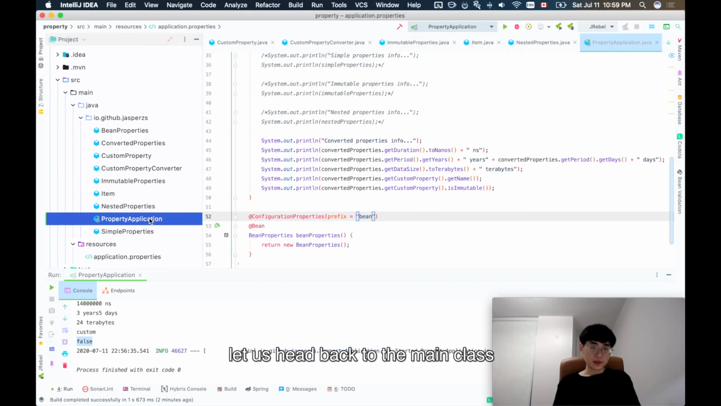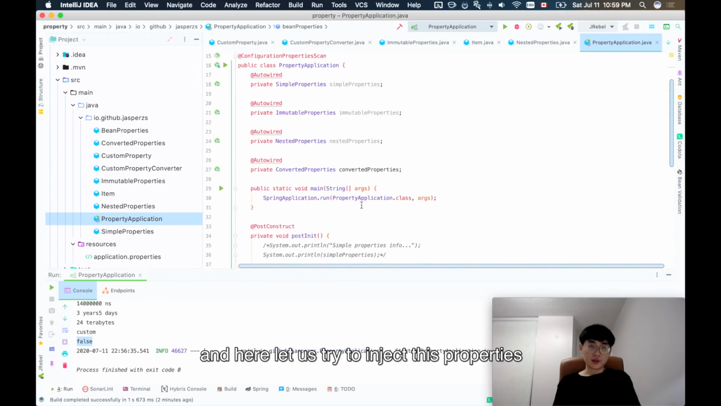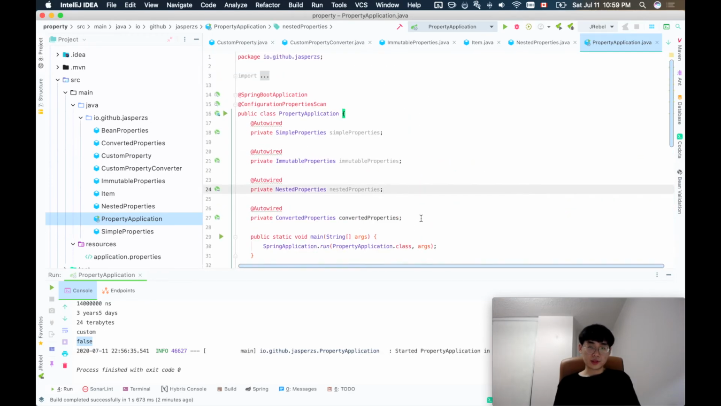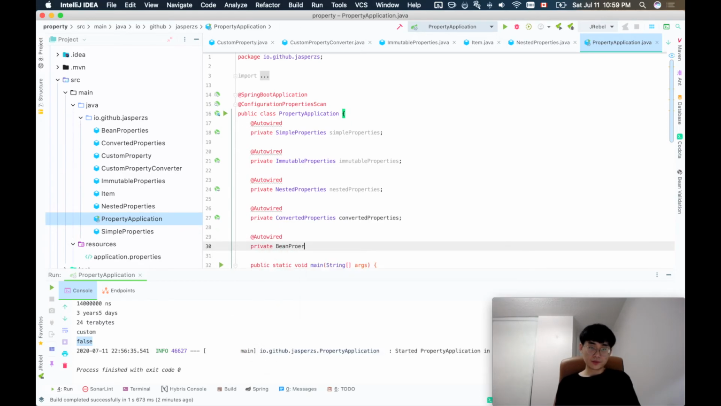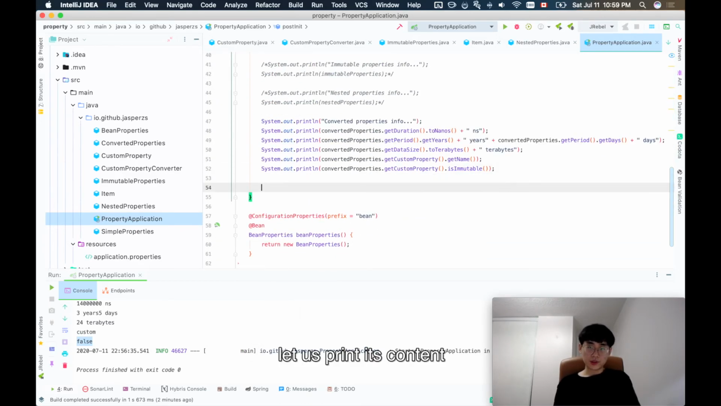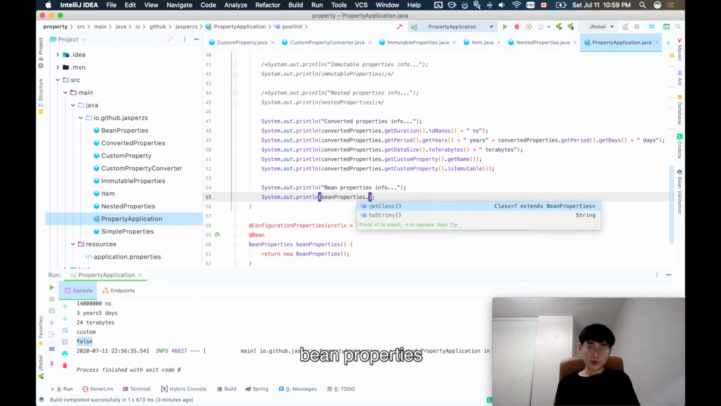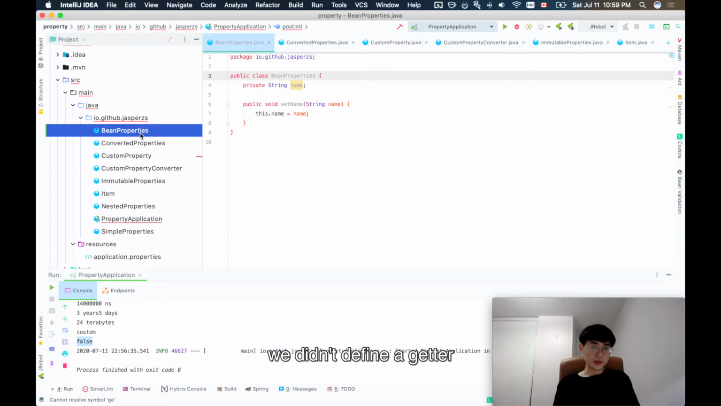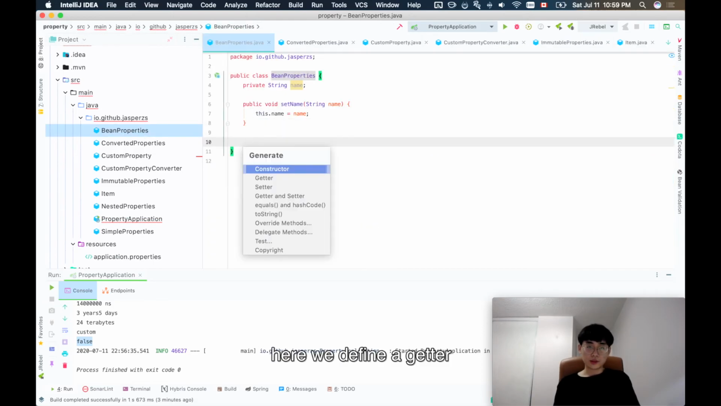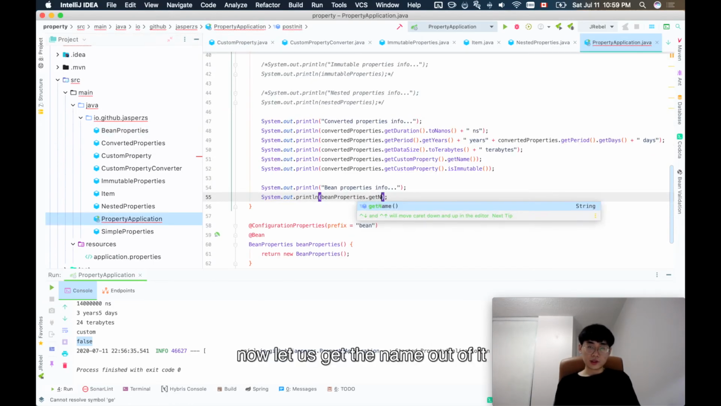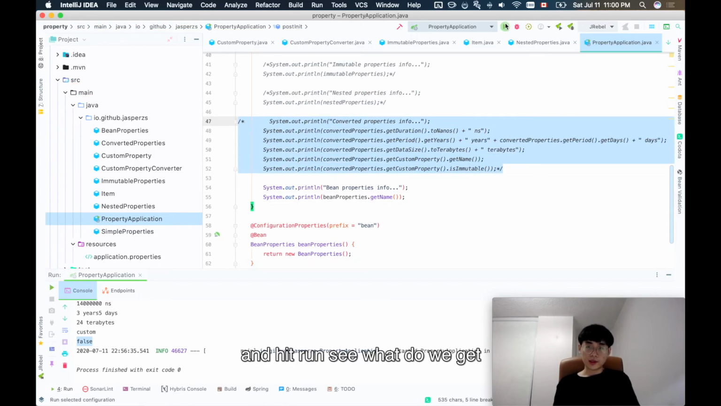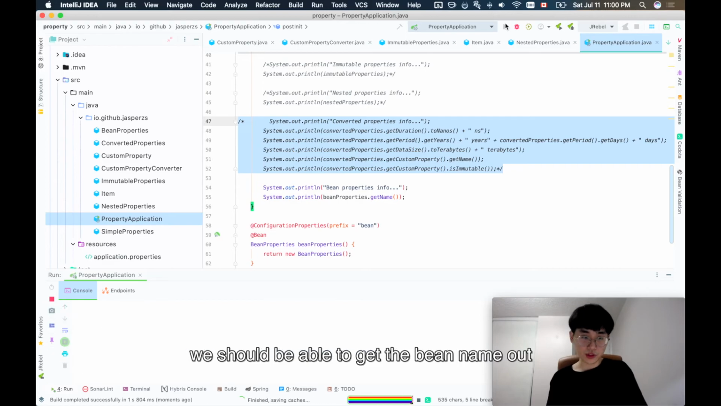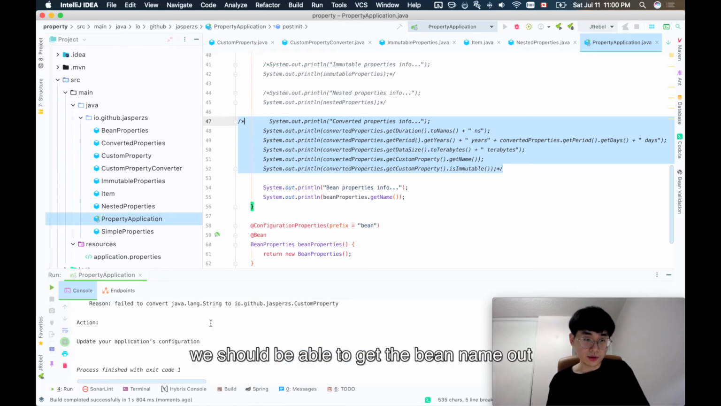And let's head back to the main class, and here let's try to inject these properties so that we can print its content. BeanProperties, and let's print its content. We didn't define a getter. Okay, let's define a getter. Now let's get the name out of it. And let's comment out this and hit run. See what we get. We should be able to get the bean name out.